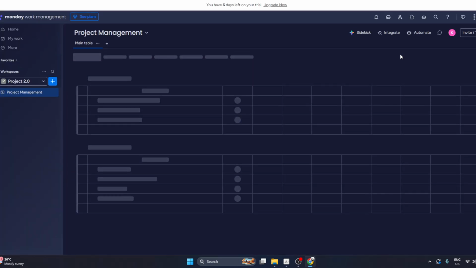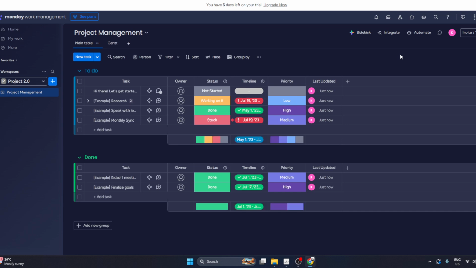And there you have it. You've learned how to manage multiple projects in Monday.com using a new feature that significantly enhances your ability to stay organized and efficient. Give it a try and see how it transforms your workflow.